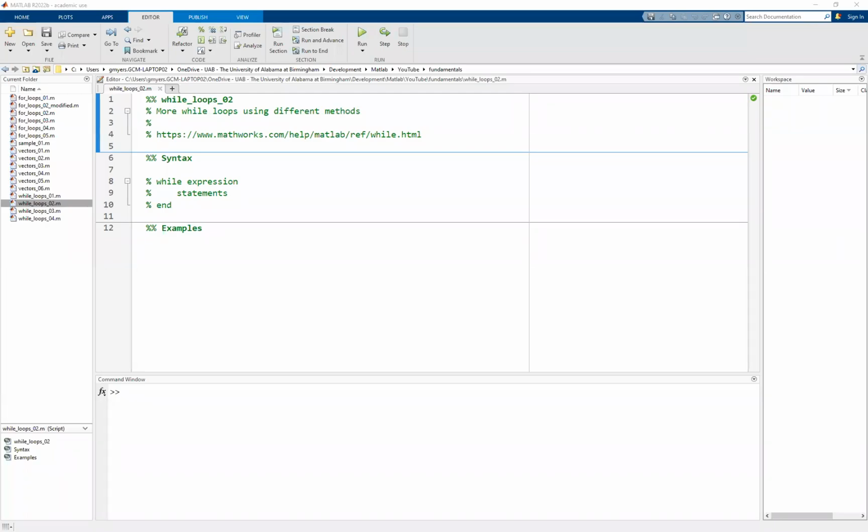Hello and welcome. In this video, we are going to take another look at our while loops in Matlab. This video is part of a larger series of videos that focuses on the fundamentals of the Matlab programming language. And specifically in this video, we are going to focus on how we can use a while loop, the syntax, and also how to drive it. In this case, using a different method than simply a single scalar value.